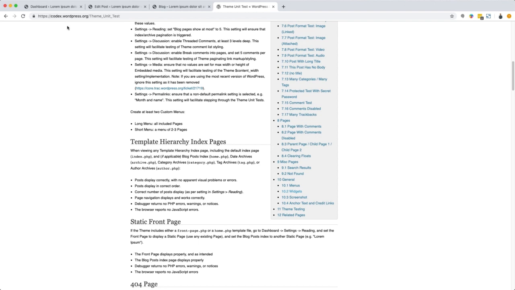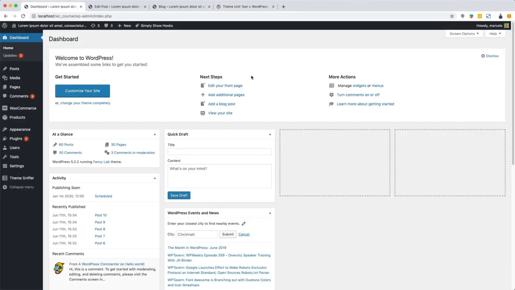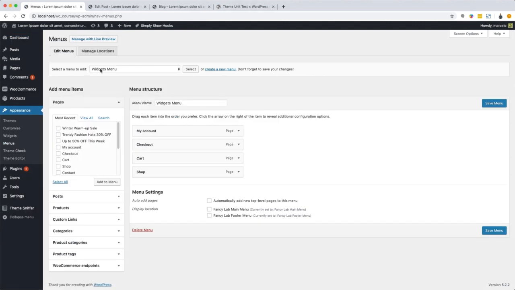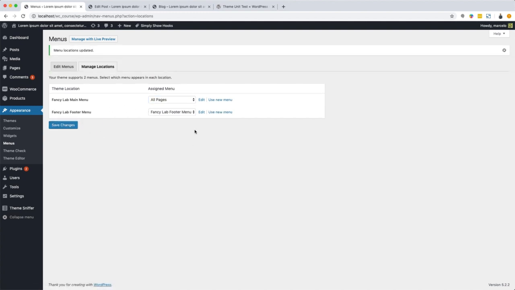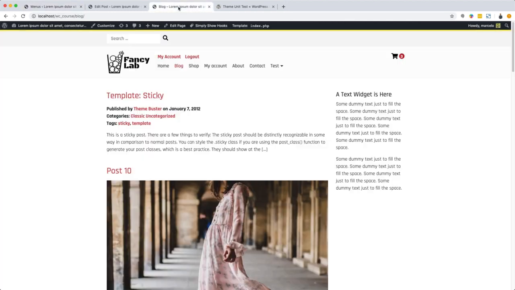Now, a menu with several pages has already been imported by the XML file. Let's just enable this menu to test it. Let's go to the menu manager. We can click on this second tab and assign a different menu to the main menu. Let's choose this menu here called All Pages. It has all the pages that have been imported. So let's see how it behaves in this menu position here. Let's go to the front end.